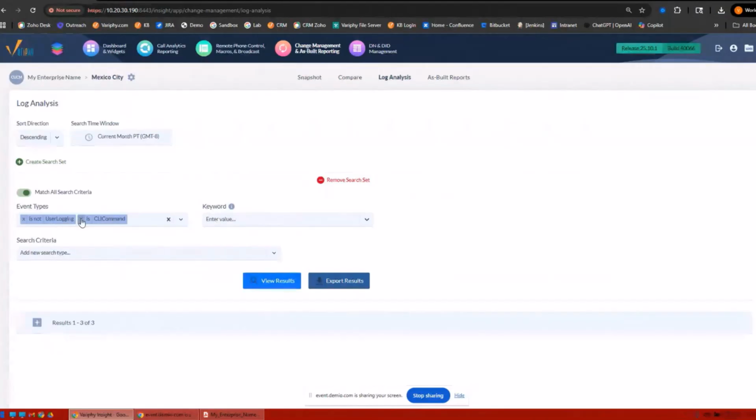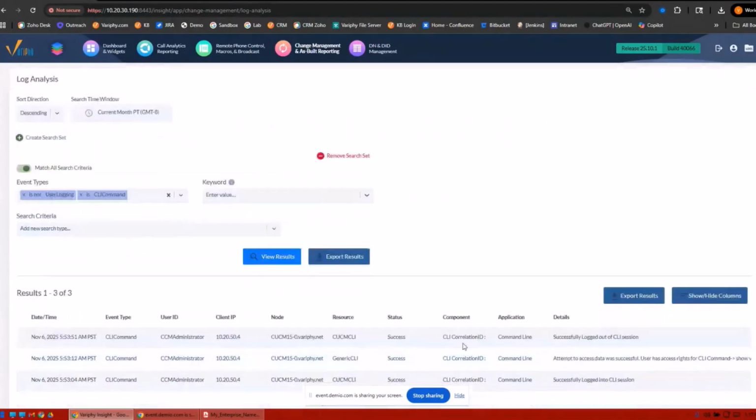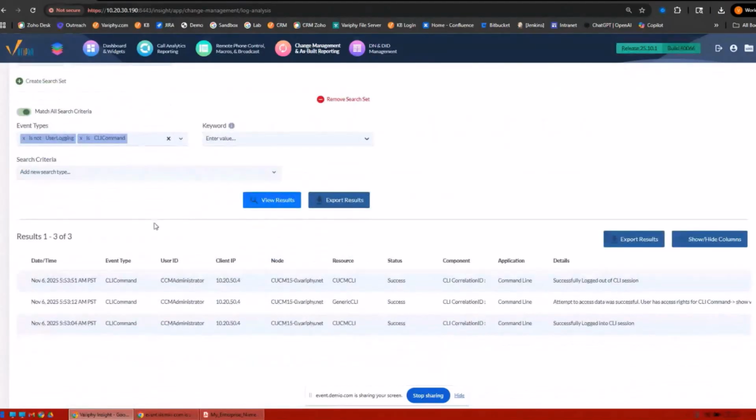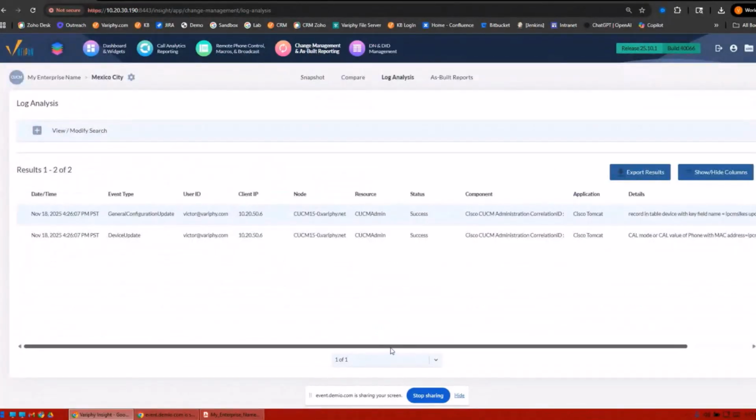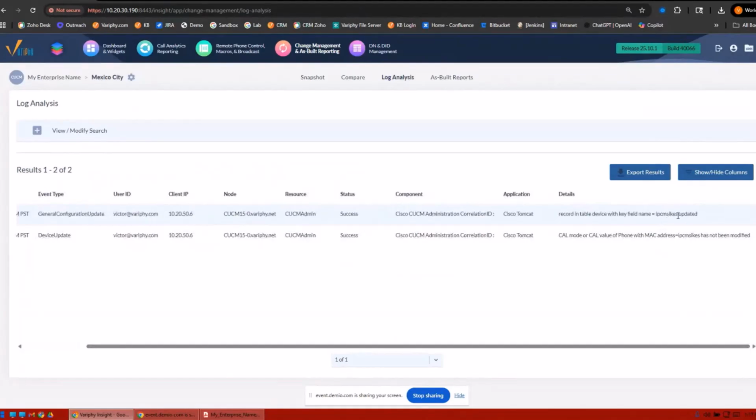I'm going to get rid of my ls command here because this is only going to pull up the CLI commands. Now, the phone change likely wasn't a CLI command, so we're going to get rid of that particular criteria right there. A couple different ways we could search. One, I can put a keyword for IPC Matt Sykes, and that's going to bring up anything that is essentially associated to the keyword of IPC Matt Sykes.